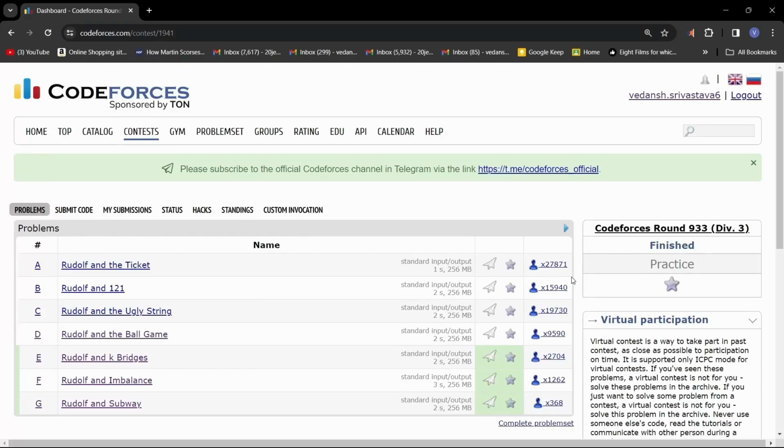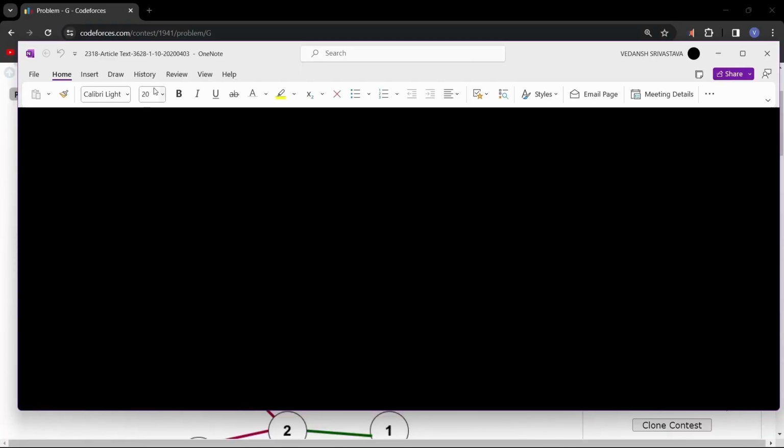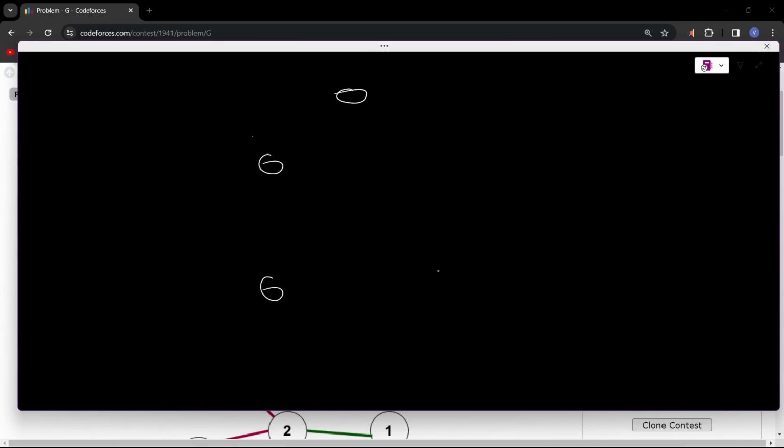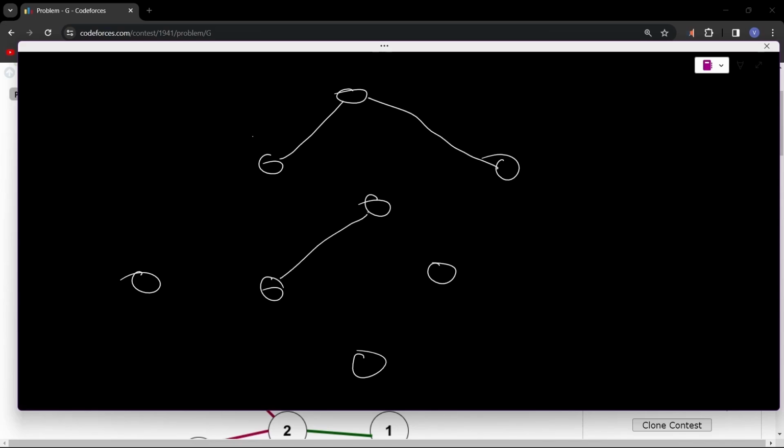Guys, let's move on to question G. In question G, you were given a graph. Let me draw it. You are given a graph in which the nodes are your subway stations, and the edges connecting these nodes are your subway lines, and each subway line has a color.